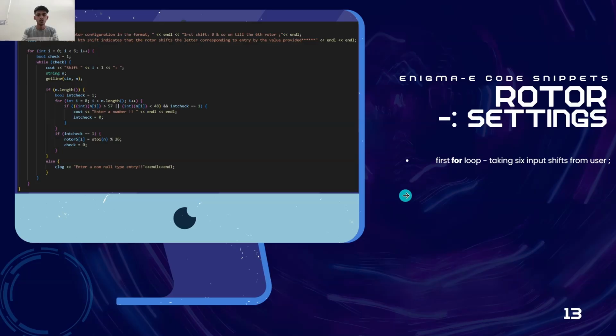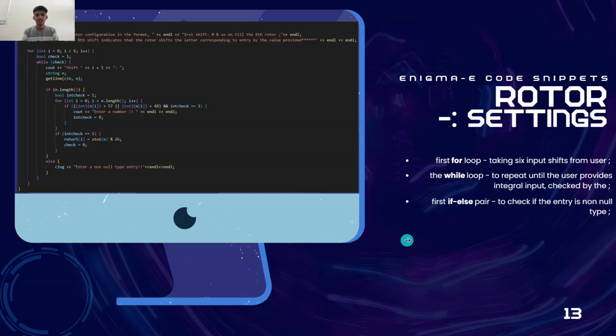So this is the first for loop, then there is a while loop to check, then there is an if else pair. First we check if it is a non-null entry or not. And why exactly am I checking that? Because the user might by mistake press enter if they are trying to enter the entries too fast. So first we check if it is a non-null entry, and if it is, good. We then check if it is an integer or not.